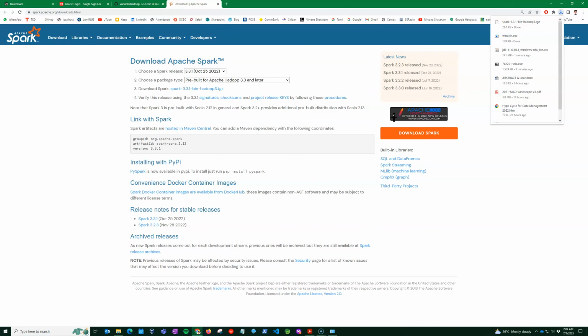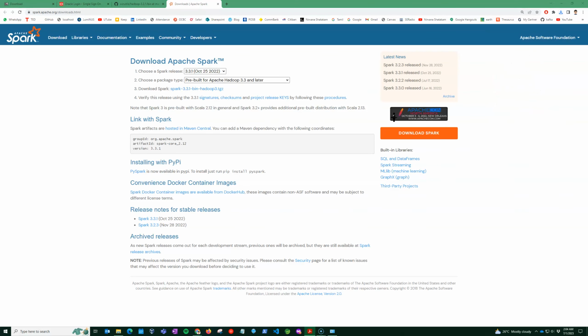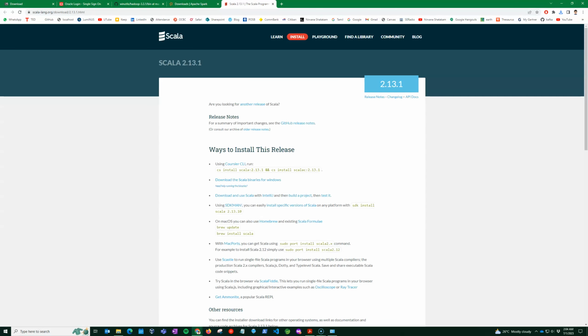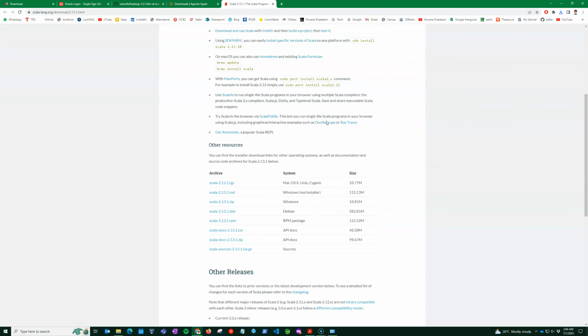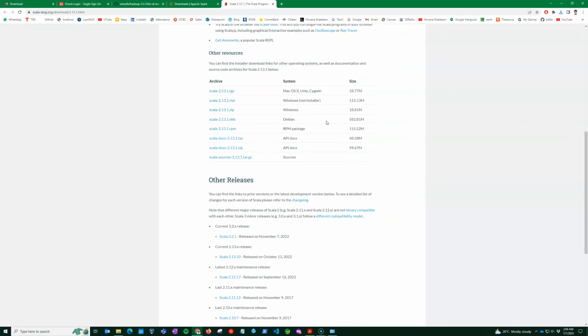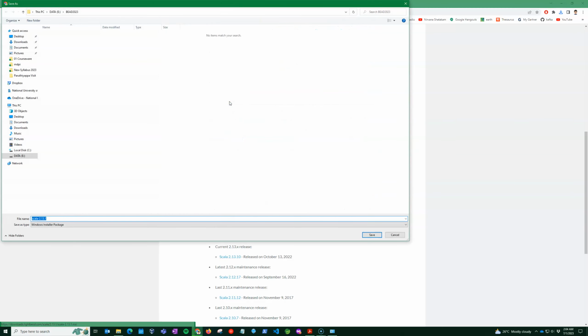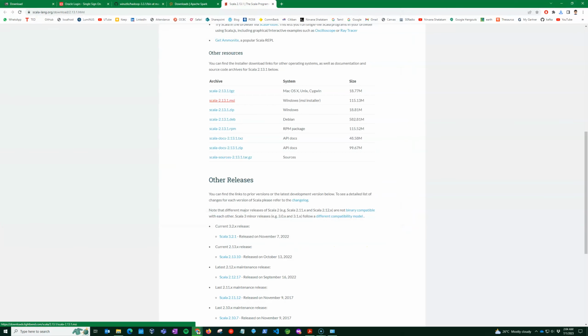The next thing I would need is a Scala compiler. This is to compile the Spark code, because Spark runs on Scala. So when I go to the Scala version, the latest one, 2.13.1, which is the stable release, I scroll down a little bit, and then I will be able to see the Microsoft installer, which is the easiest way to download the file. So I'm going to select that and store it inside the same Beat directory as well.